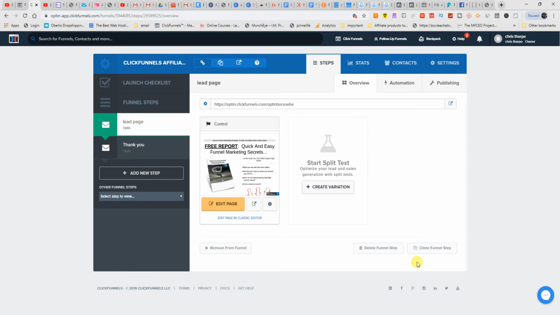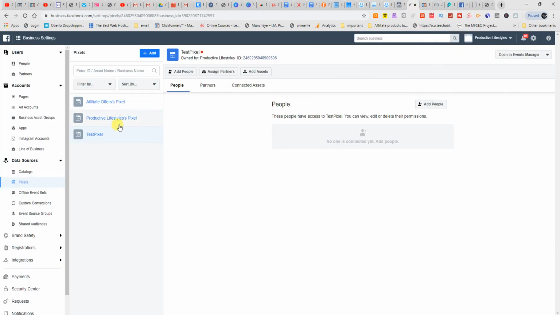But on to bigger and better things. What we're going to do here is we saved it. So now we are going to go ahead and go back over here, okay? And we're going to go to Test Pixel right here.